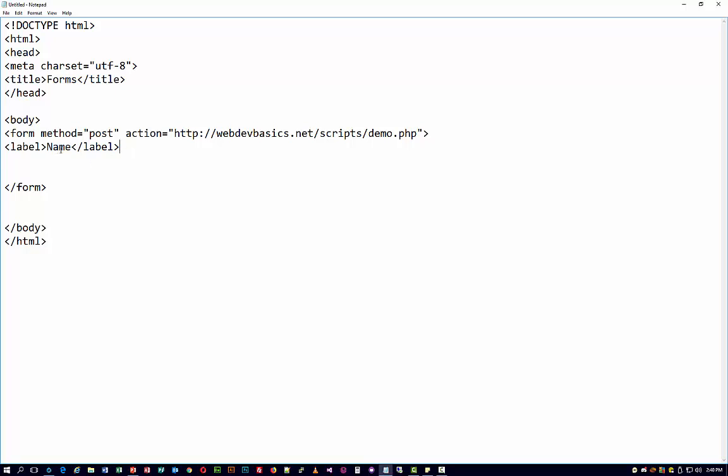Okay, so now we have our label name. Now we can actually type in our input, make our text box, so that the person can actually type in their name. So you're going to be using the input now, just like the image tag and so forth.